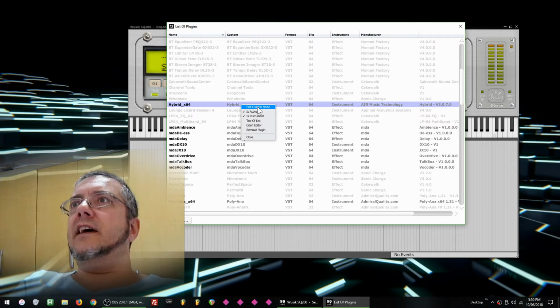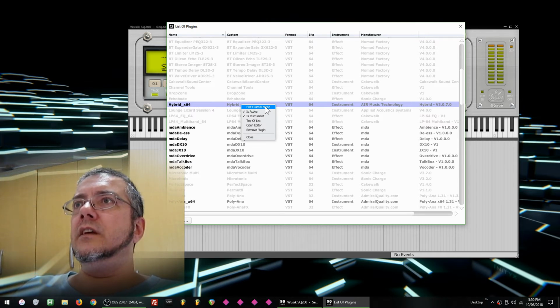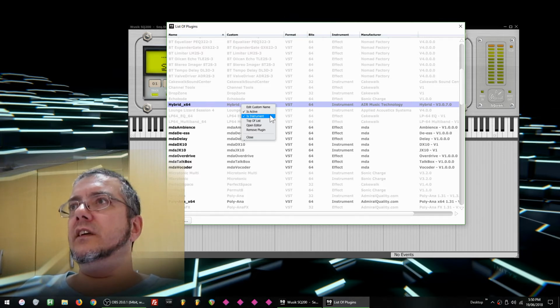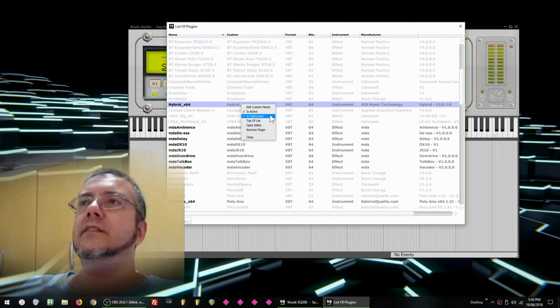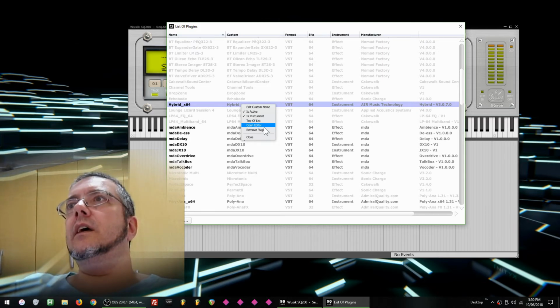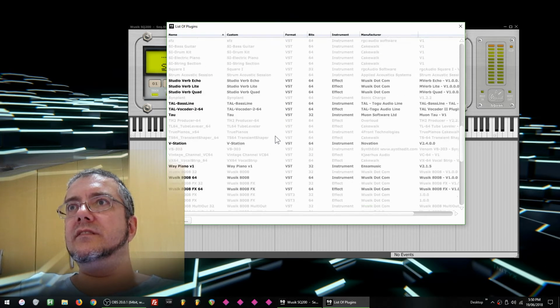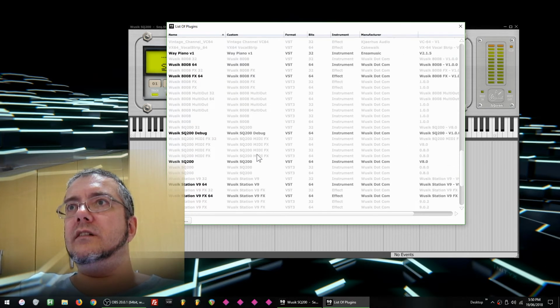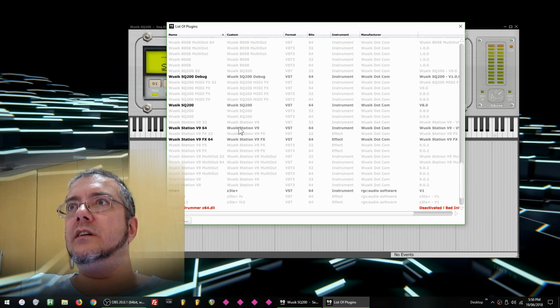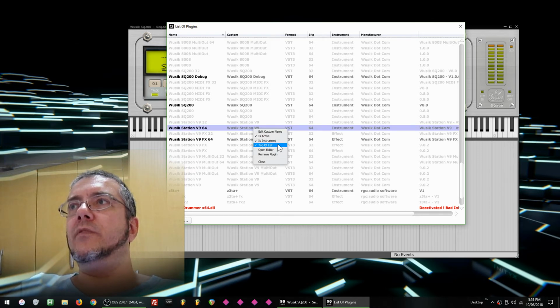You can assign a custom name for it if you want. You can activate it. You can force it to be an instrument if for some reason the plugin is not being recognized as an instrument, but it is an instrument. And you can also select top of list. In my case, I have set up Wusik Station. Where is it? Wusik Station here. I have put a custom name without the 64 bits here, and have also added top of list.